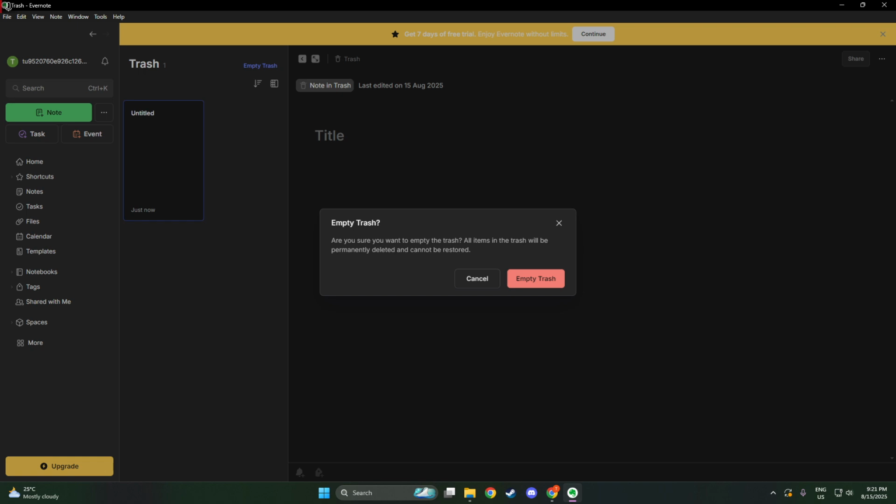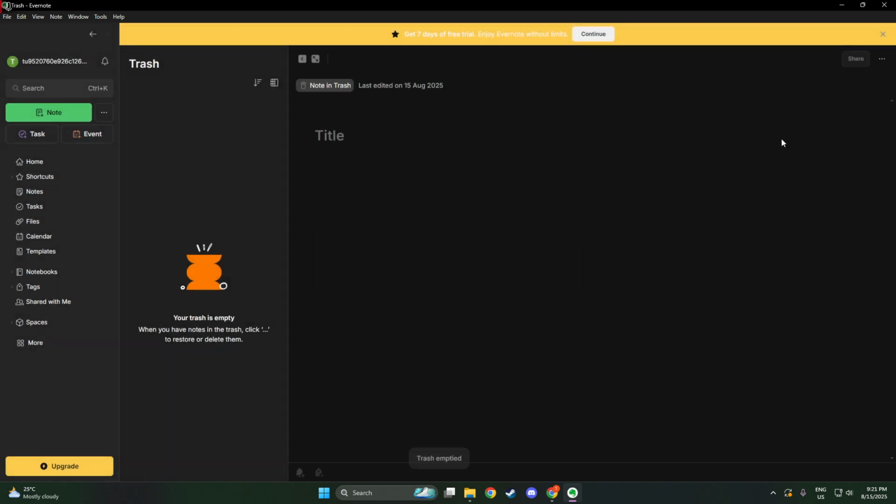When you're ready to make the final decision to clean house, focus your attention on the top right corner of the note list. You'll see a button that says Empty Trash. Clicking this button will permanently eliminate all the notes currently sitting in your trash folder. It's important to remember that this action cannot be undone. Once you empty the trash, those notes are gone for good, so make sure there's nothing you want to keep before you proceed.